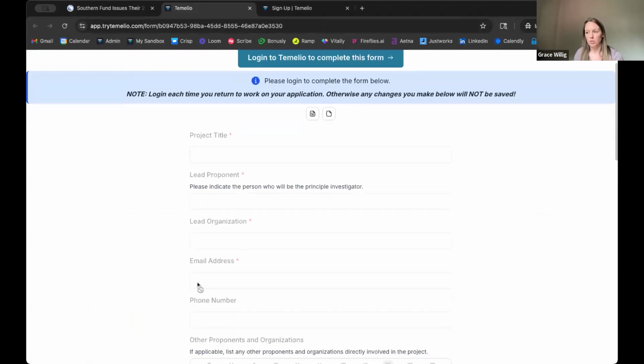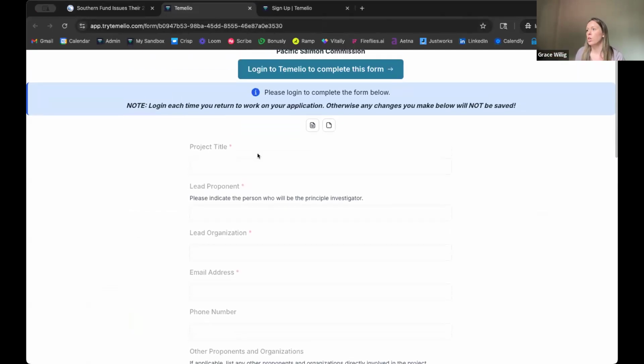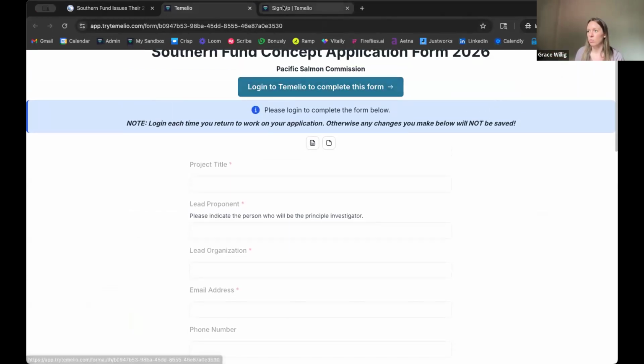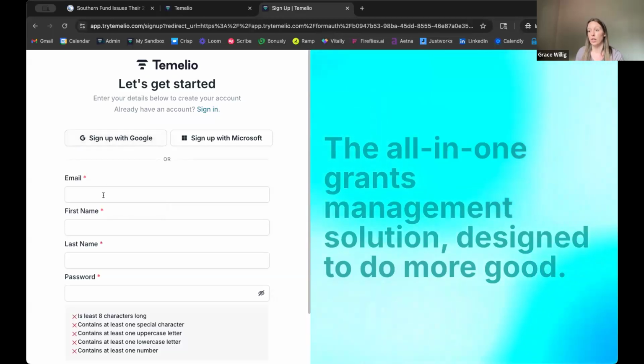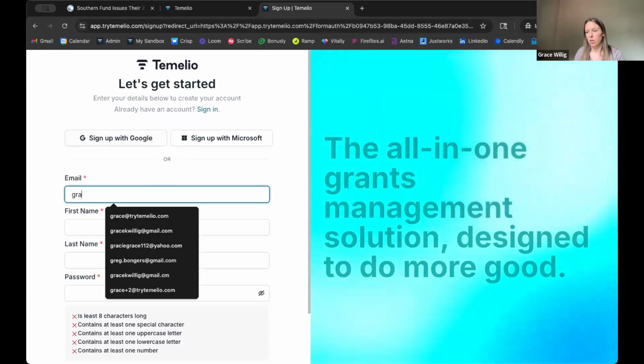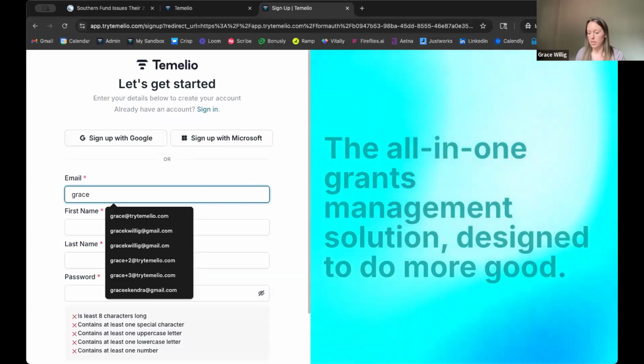You can preview the fields here. However, you won't actually be able to fill them out yet because first you'll need to complete an organization profile, and I'm going to show you how to do that. So when you click on this link, you will be sent to a page that looks like this that Sasha just previewed, to actually get started. So what I'm going to do is I'm just going to create an account so we can walk through this together.